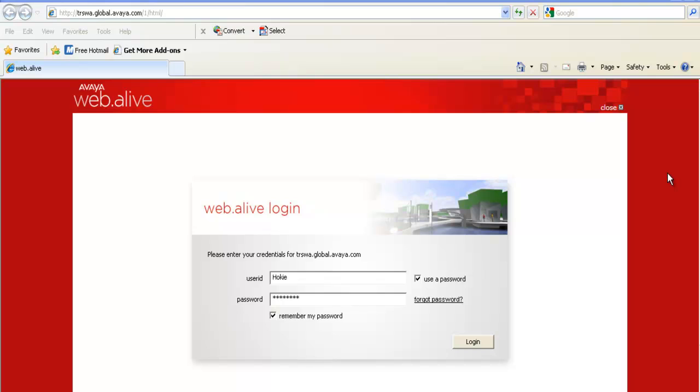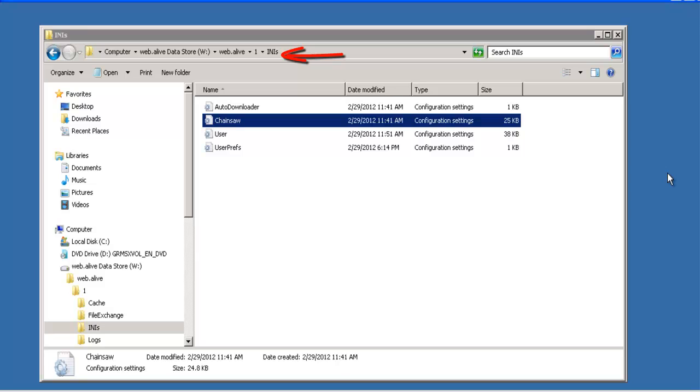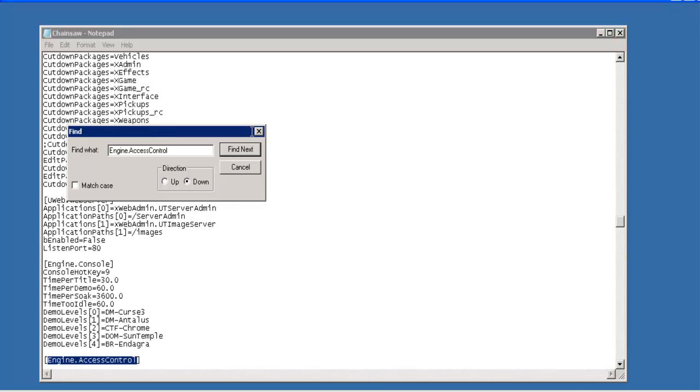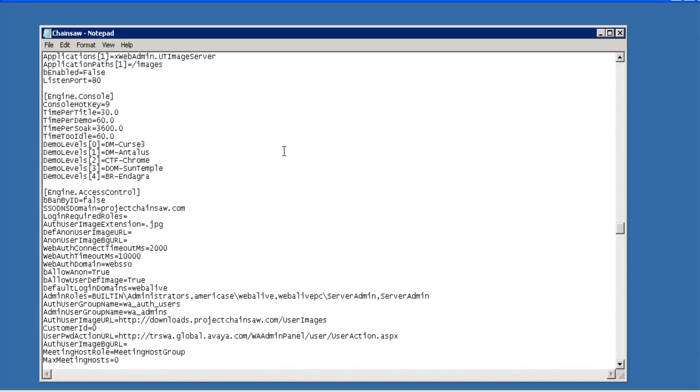To finish up our discussion on web.alive authentication, take a look at the initialization file on the server itself that controls authentication. In the directory web.alive/session ID, which in this case is 1, /INIS, you have a configuration file called chainsaw. In this initialization file, there's a section called engine.accesscontrol. In this section, you have several attributes, such as default login domains, admin roles, and admin user group name, the control of authentication for web.alive that we have discussed.